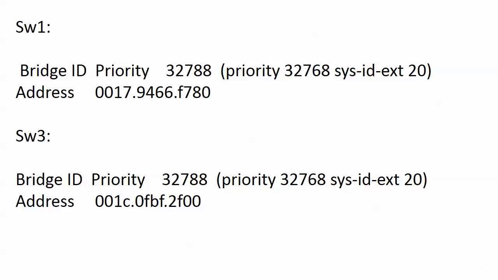Now, the priorities are the same. I'm showing you the ones for VLAN 20 here. But the priorities here would be 32,788. And for VLAN 30, it would be 32,798 because the system ID extension value would be 30. And that's what we're adding. But since the priorities are the same, we know what it comes down to: the lowest MAC address.